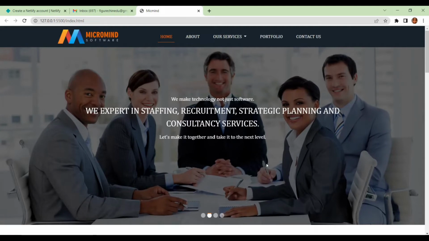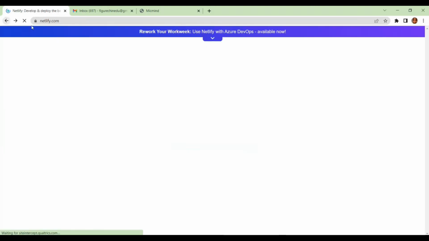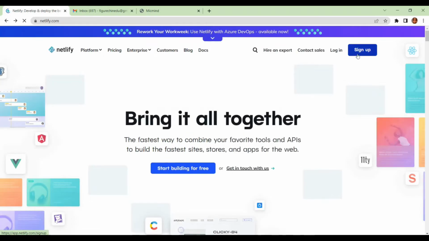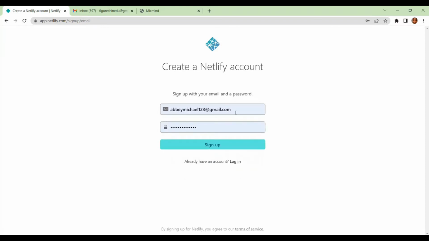So I'm going to try deploy this project now using Netlify. What we're going to do is that you can head over to Netlify, then click on sign up. Sign up with an email. Okay, let me choose a mail which I can use, and choose any password of yours that you can remember. Hit sign up.